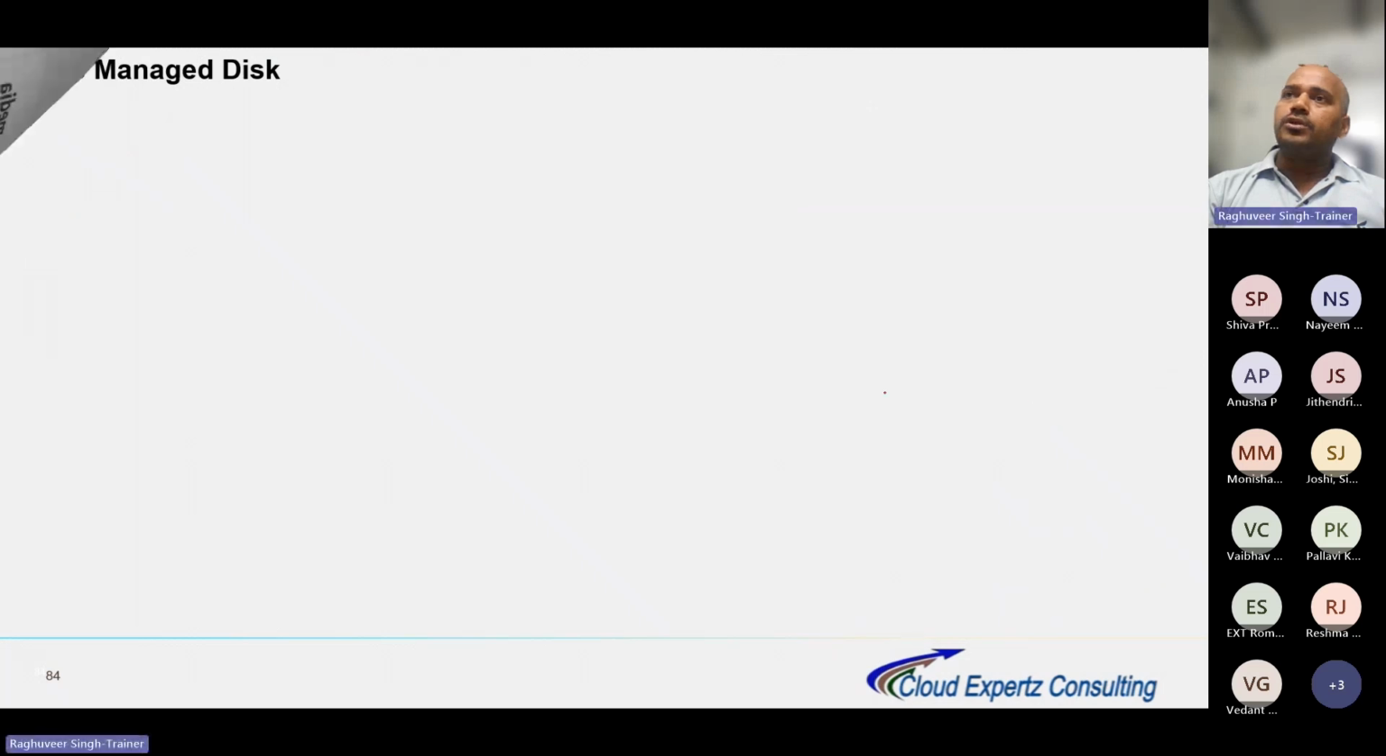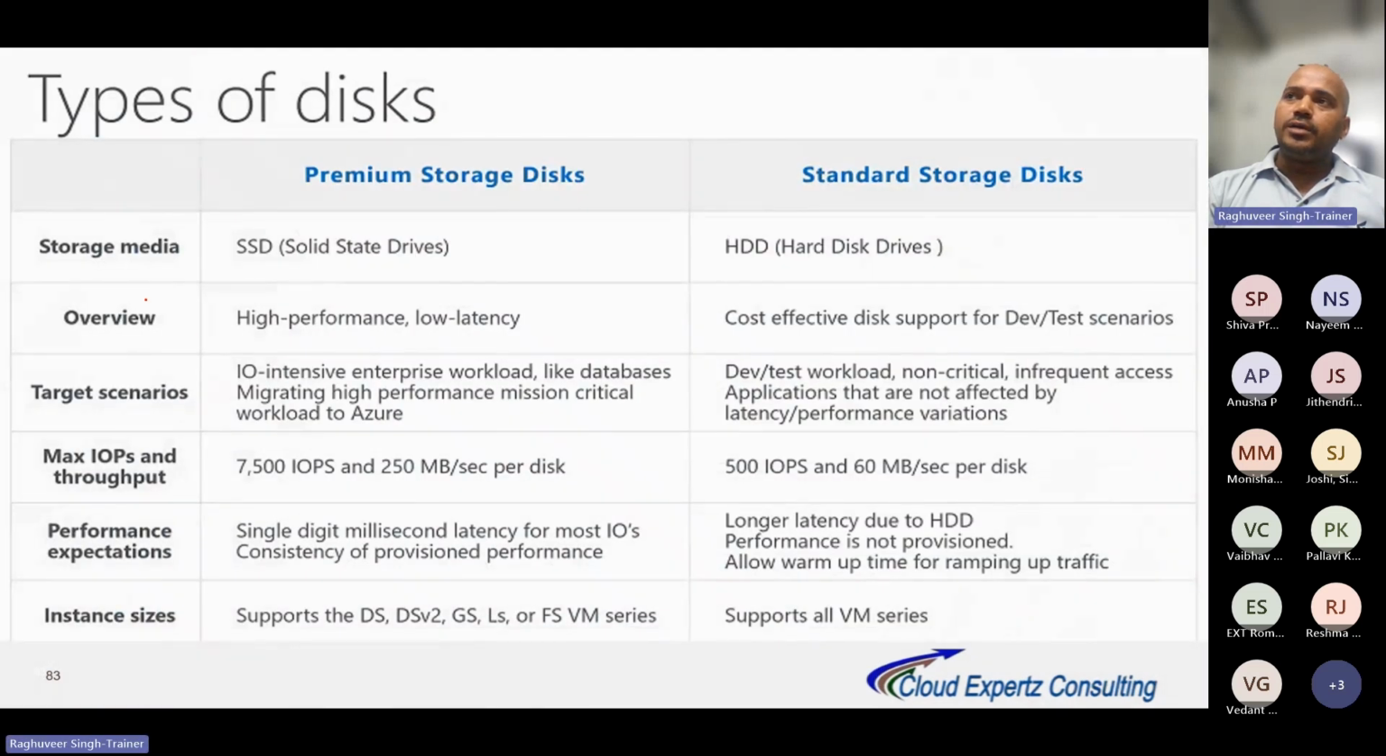Okay, disk is also a storage service. As I said, there are two types of disk. We have SSDs and we have HDDs. SSDs are solid state drives. HDDs are hard disk drives. They are magnetic and these are SSD based. They have high performance, low latency.